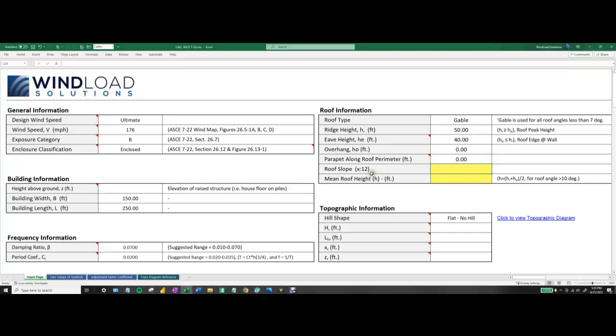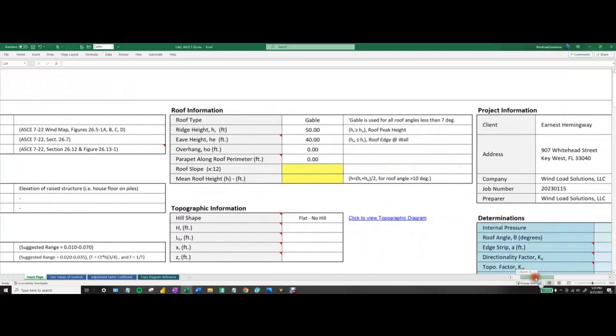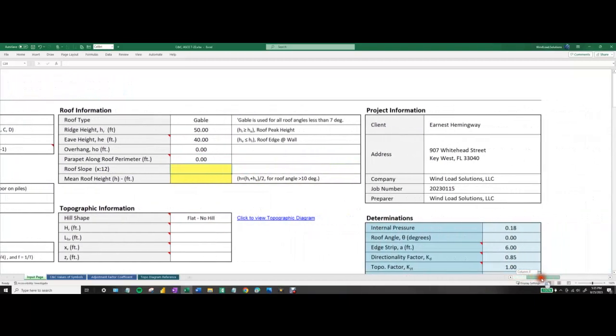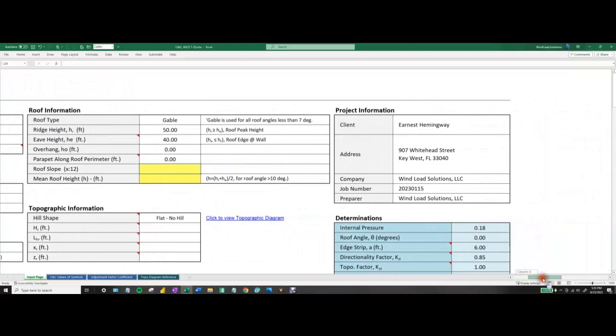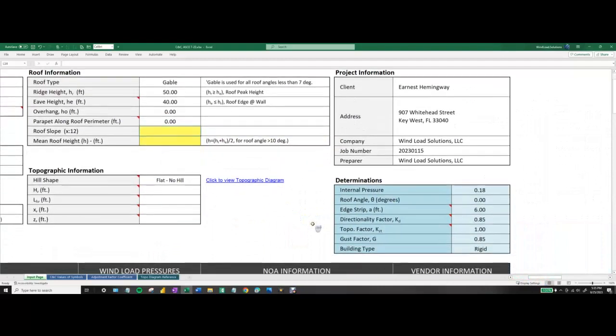Roof slope, it'll be between 0 and 12. So 12 by 12 is a 45-degree angle. Anything in between is from 45 degrees and down. Typically, this is on your architectural plans. If you don't know, and maybe you know the angle of the roof, take a look over here.